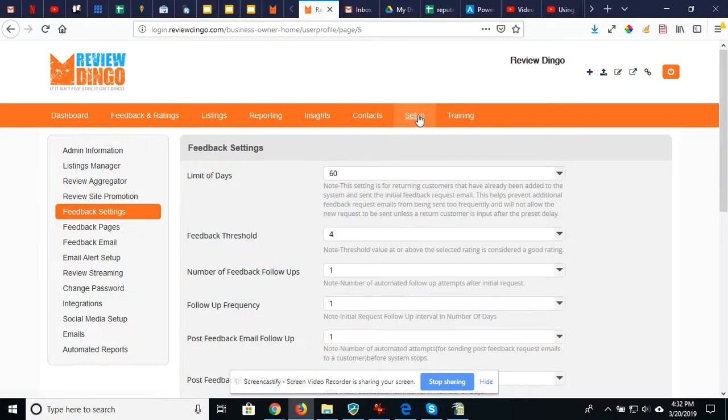So you'll find the feedback settings under Setup and then Feedback Settings. And the very first thing you'll see is the limit of days. So we have 60 set.